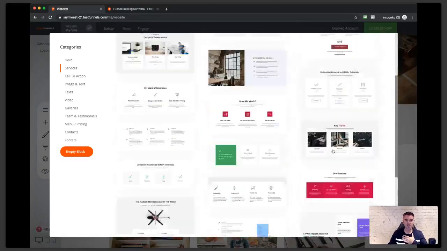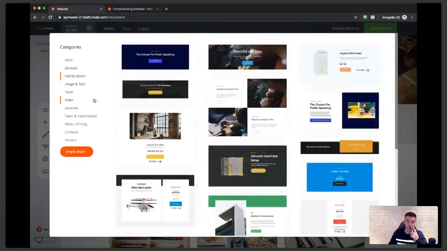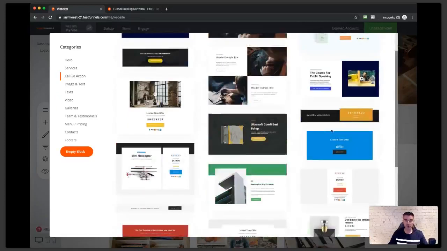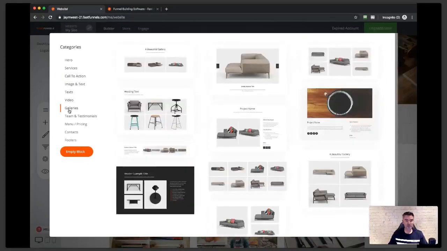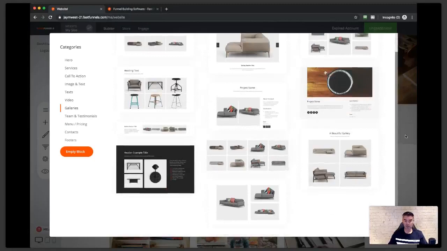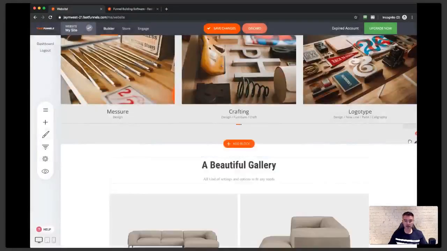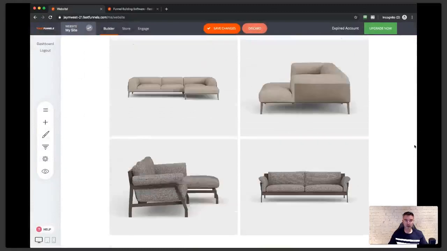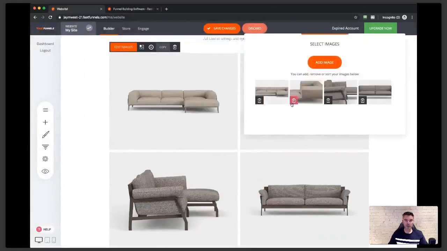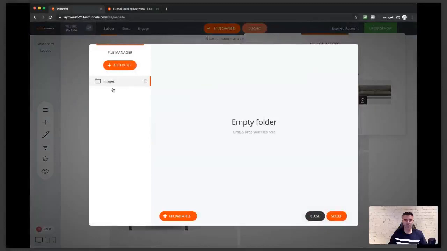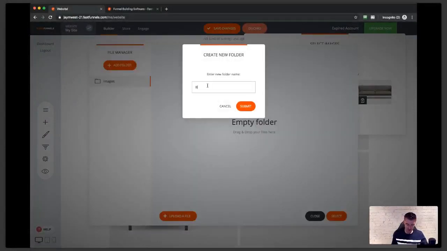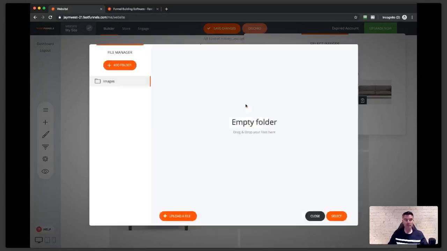Look at all these services here. Nice service layouts, call to action, really nice calls to action. We've got galleries all pre-done for you. Beautiful galleries. Let's take this aptly named beautiful gallery. There you go. So adding these in is easy. And obviously we've got the chance to edit the images, go and add more images. And here's that file manager that I was talking to you about, where you can just add folders. Let's just put products. And now we can start uploading our product images.